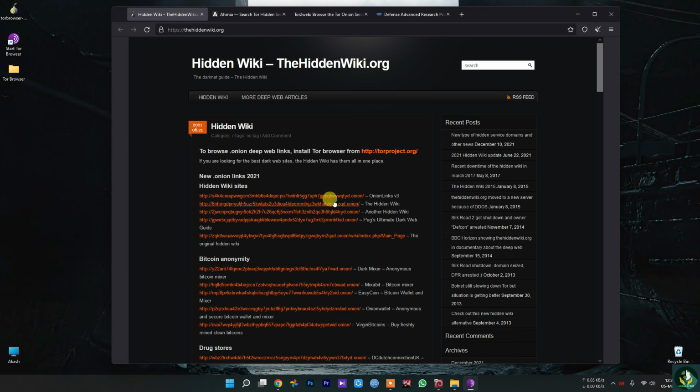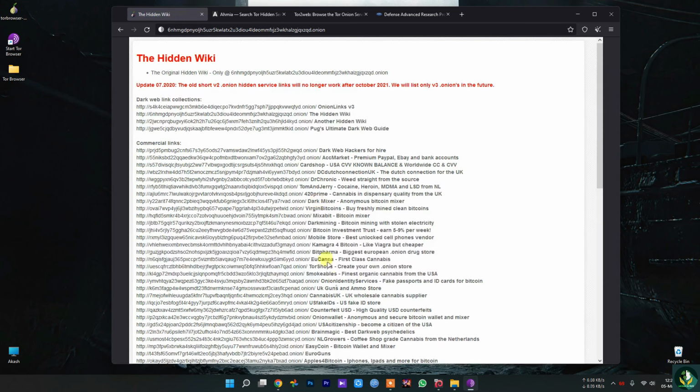If you want to visit all of those, let's go to a hidden wiki. As you can see, all of these websites end in .onion. We don't have any website names like we used to see.